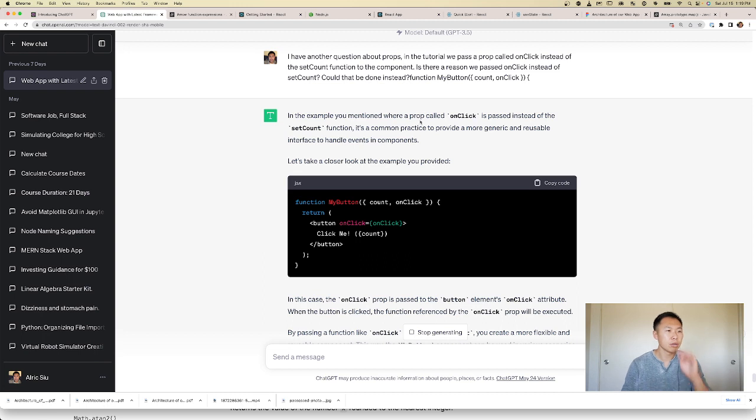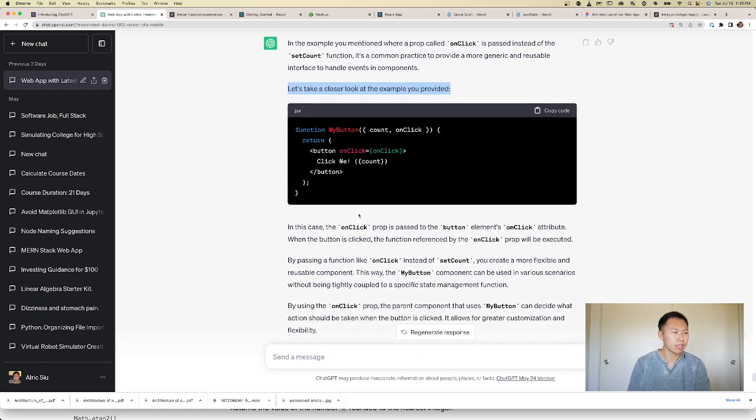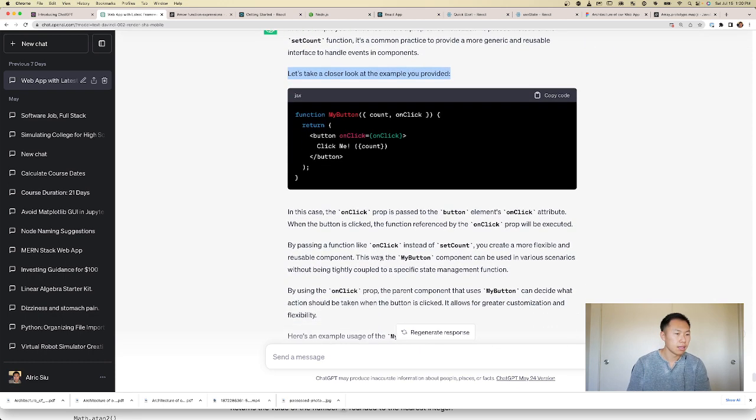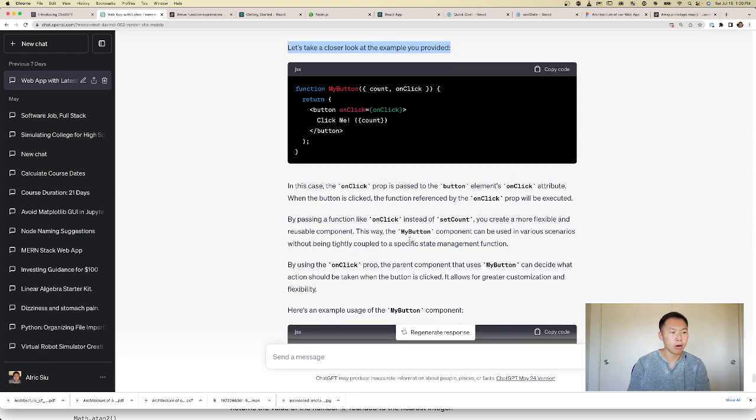In the example you mentioned where a prop called onClick is passed instead of set count, it's common practice to provide a more generic and reusable interface to handle events in the component. Let's take a closer look at the example you provided. The onClick prop is passed to the button element. By passing the function like onClick instead of set count, you create more flexible, reusable components. This way, the myButton component can be used in various scenarios without being tightly coupled to specific state management functions.